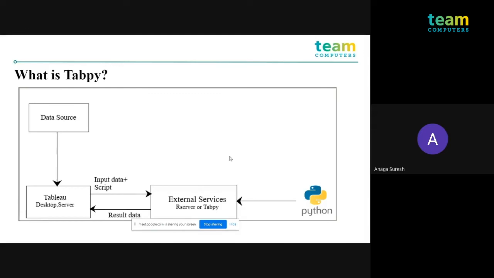So this is the architecture, or we can call it the workflow, of TabPy. Let's start with the external services. Suppose TabPy is installed in my system. If I have written Python code in my local system, then I will deploy a connection between TabPy and Python. It is basically called the endpoint. It acts as a client and a server. So via the API, this communication happens.